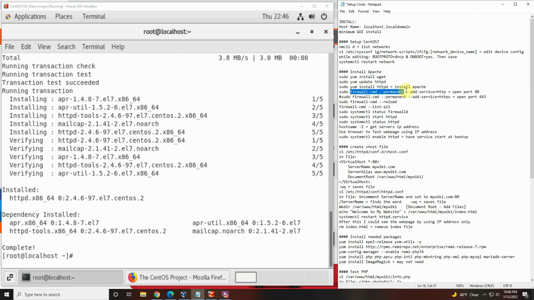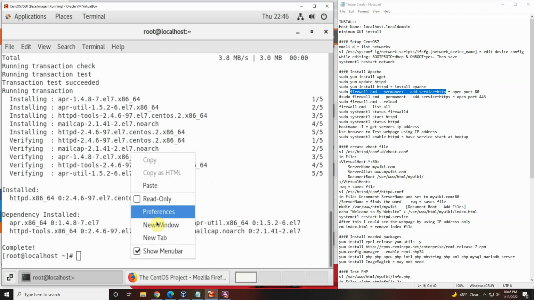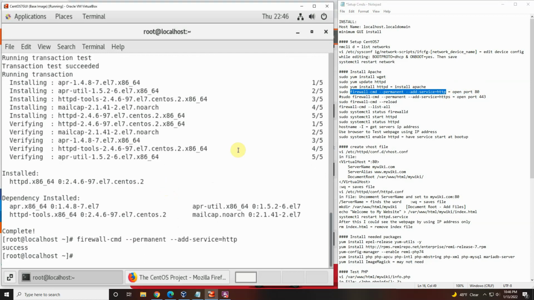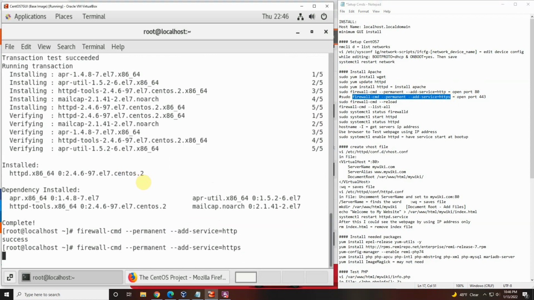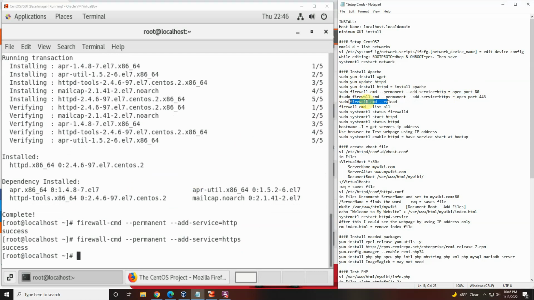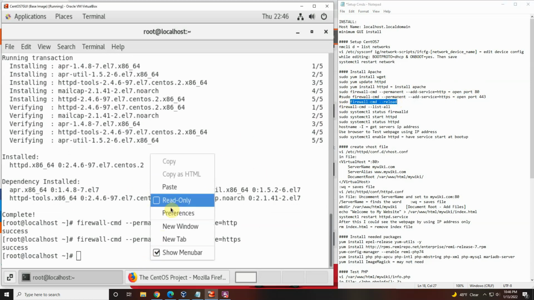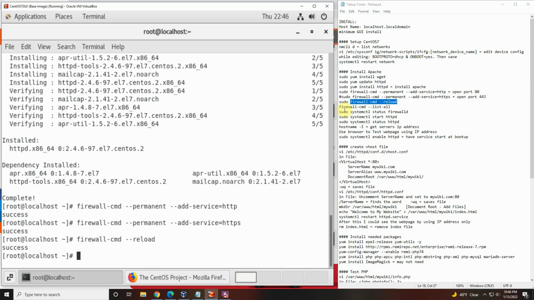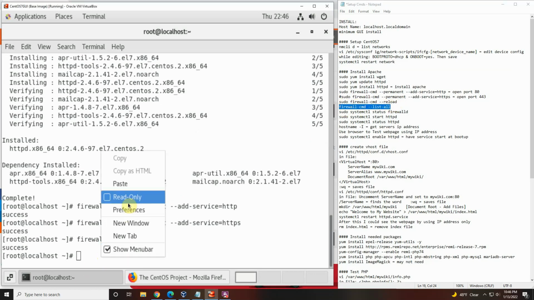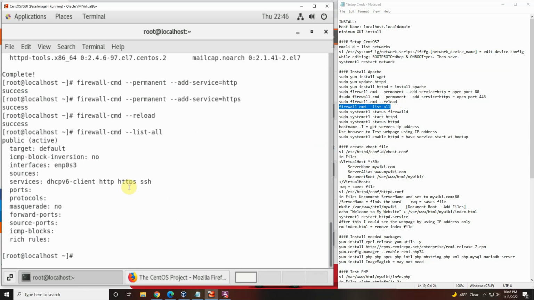Once it installs, we'll run this command, which is going to open up port 80 in the firewall. It says success, and then we'll run the next one, which will open up port 443. Sweet. At this point, we'll reload our firewall so those changes can take effect. And if you want to see what the firewall's doing, you can run this command here, list all. In here, we should see under services, we have HTTP and HTTPS. This is what we just opened up.